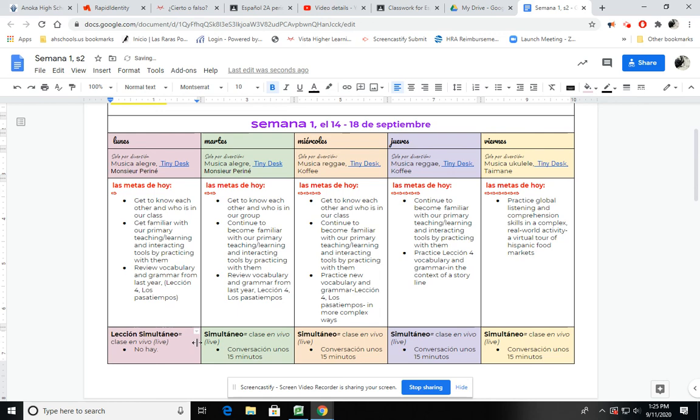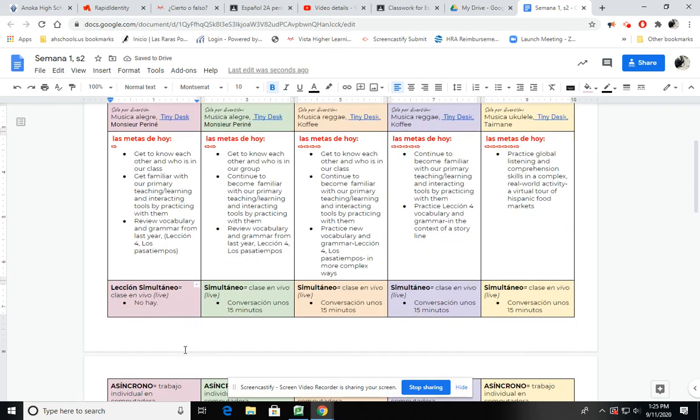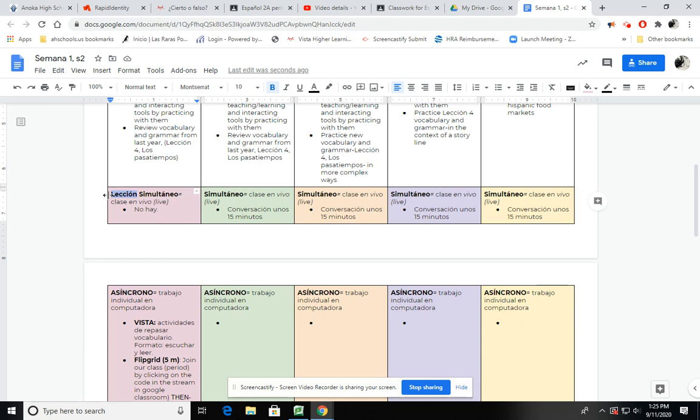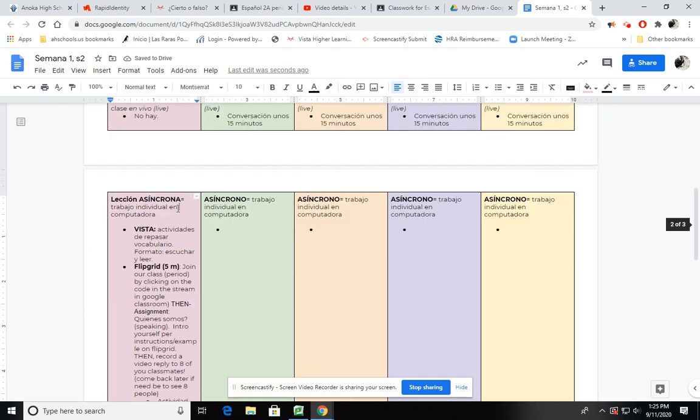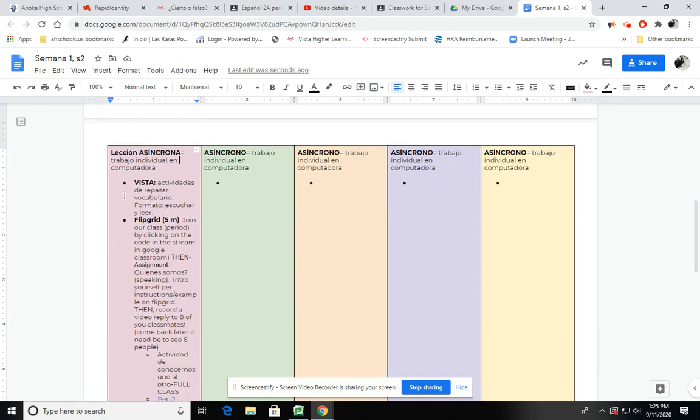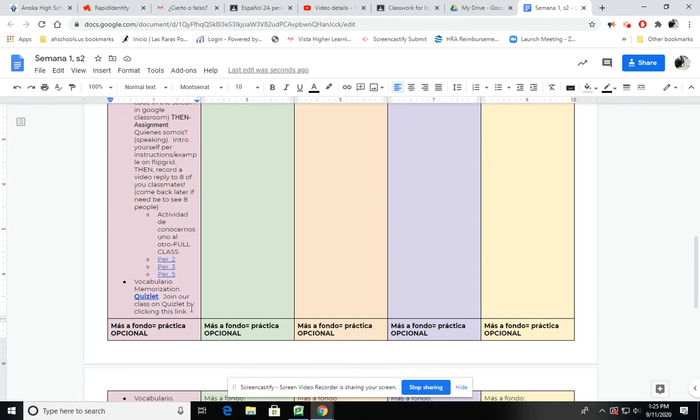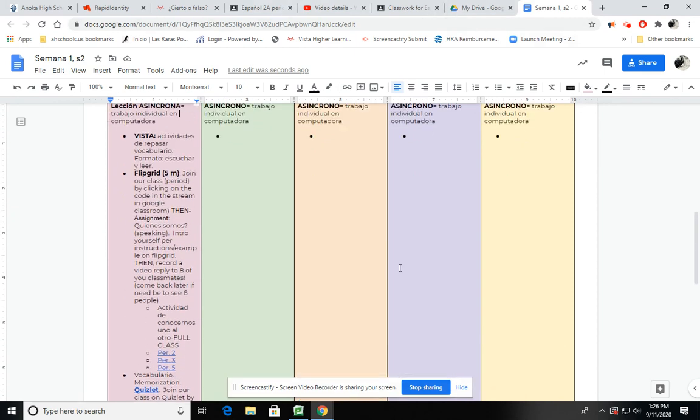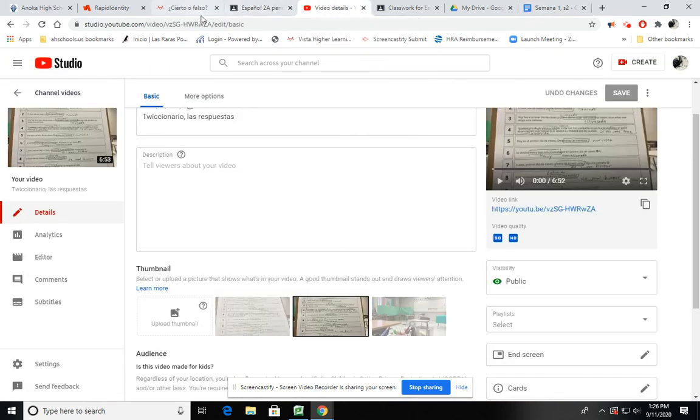Lección simultánea, the simultaneous lesson. There isn't one today. And the asynchronous, meaning you're working individually on a computer, which is what we're doing right now. The lección asíncrona, because lección is feminine. You have to have everything completed in this section, lección asíncrona, before you go and click done, submit in this Google Classroom section where you're going to see this.